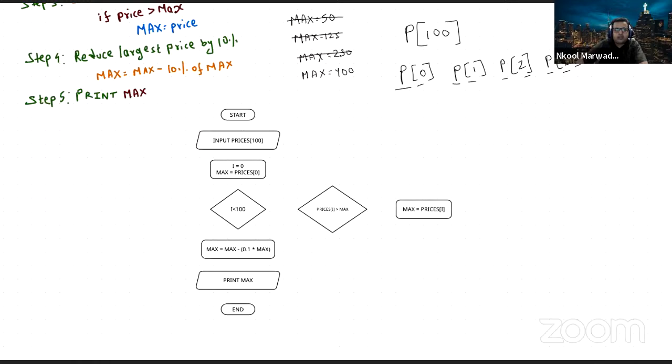Let us complete it with the arrows. So first we will start. We will get 100 numbers. We will initialize i is equal to 0. Max is equal to first price. Then we will look into a condition. If i is less than 100, I will get inside the loop. Inside the loop, I will check if the price[i] is greater than max. If it is so, yes, I will update it.